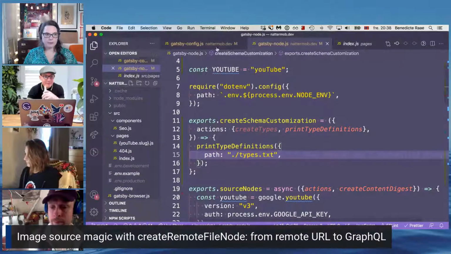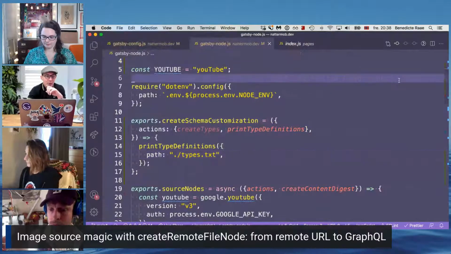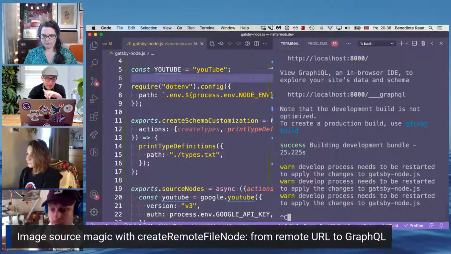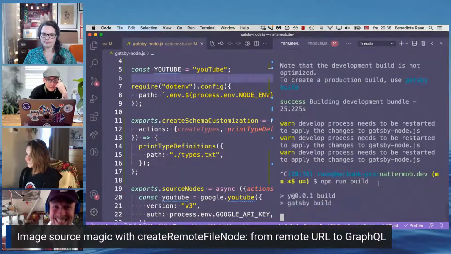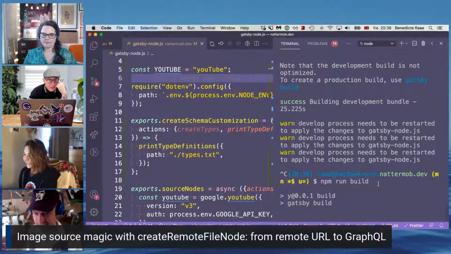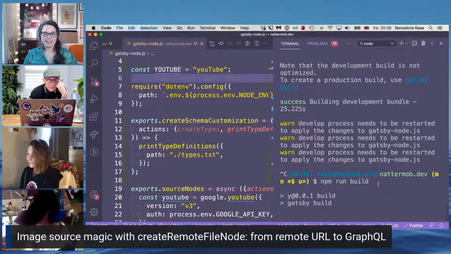Okay, so I have to run build or just develop? Run the build because it's faster, because we're not using any browser stuff at the moment. And then we should see a file pop up in your file explorer in the root.